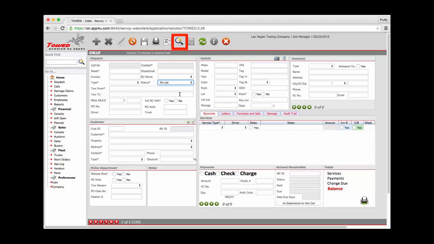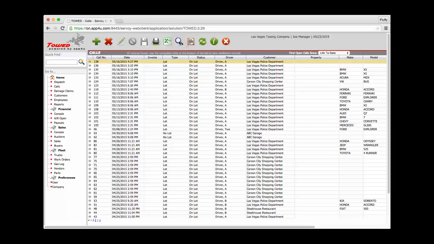Enter your criteria in one or more fields and then click the Find icon again to execute your search. If more than one record was found, a list will appear and the number of records found will be displayed at the top of the page. Use the page arrows at the bottom of the screen to view more search results.